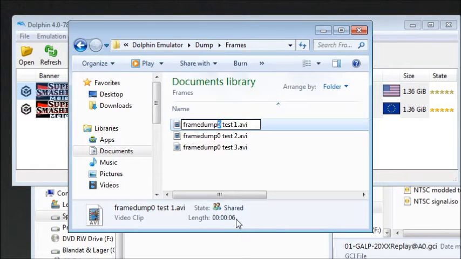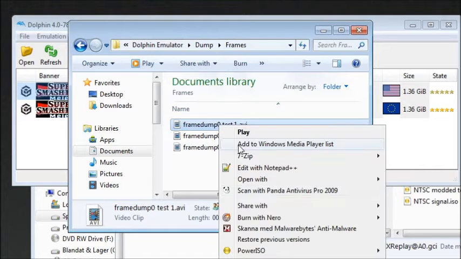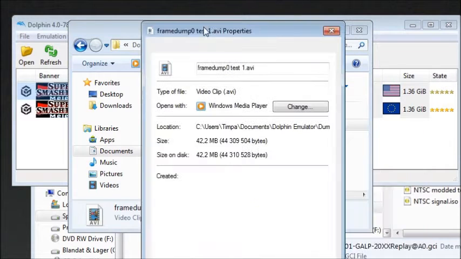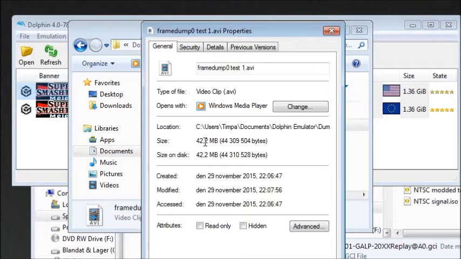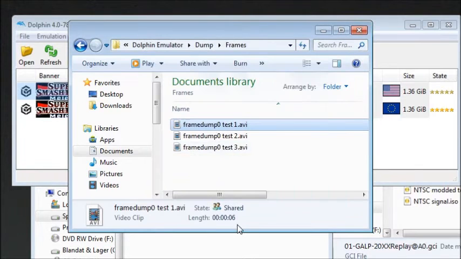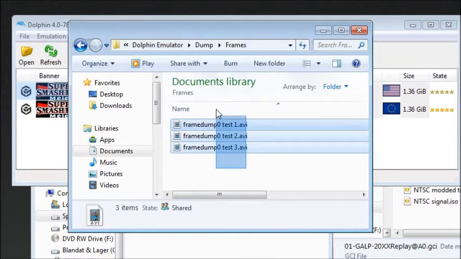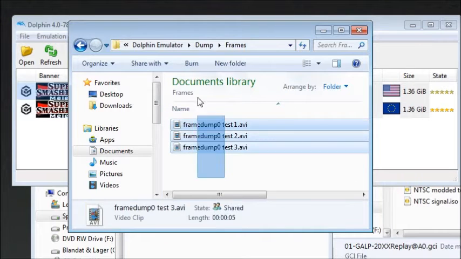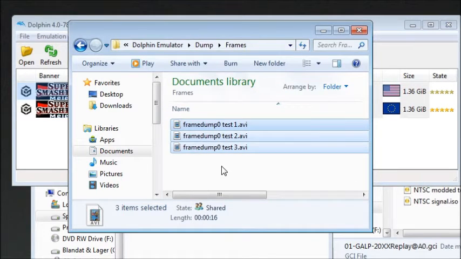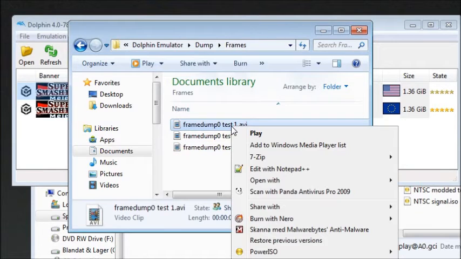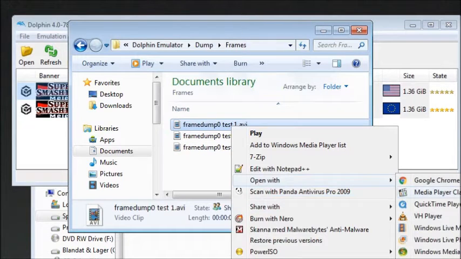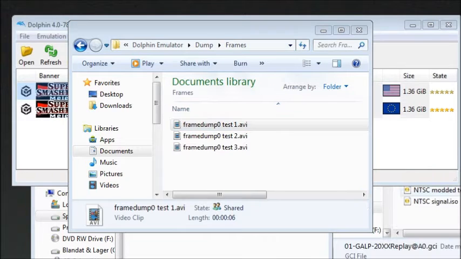And actually you can see just for this one file we have 42 megabytes for 6 seconds of video. So if you have a very high quality source file and it's a long match, then you can very quickly reach tens of gigabytes of data. So keep that in mind. In any case, we're gonna preview this.